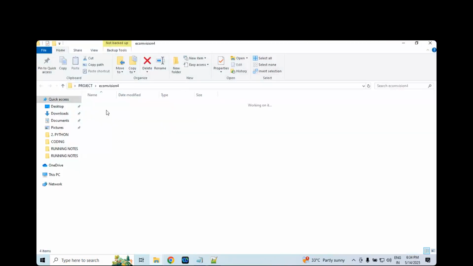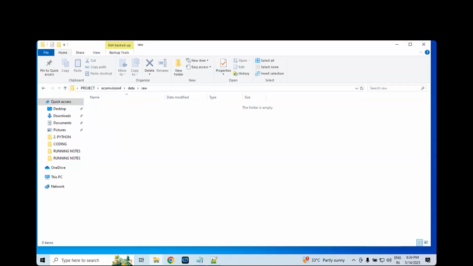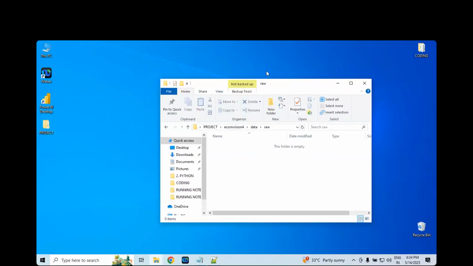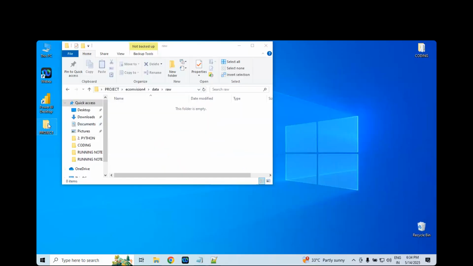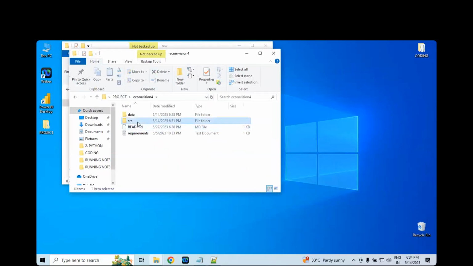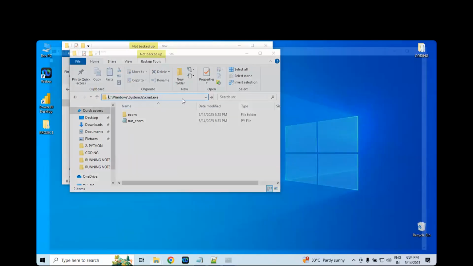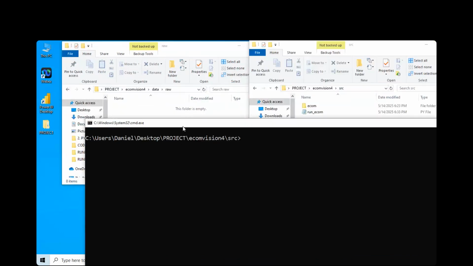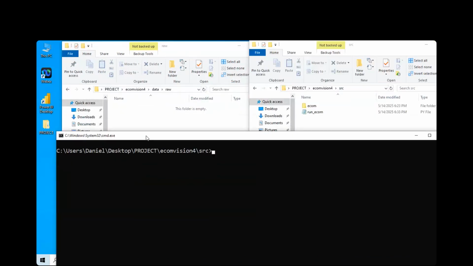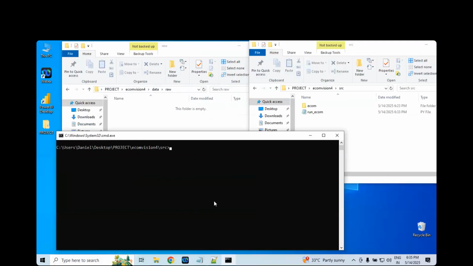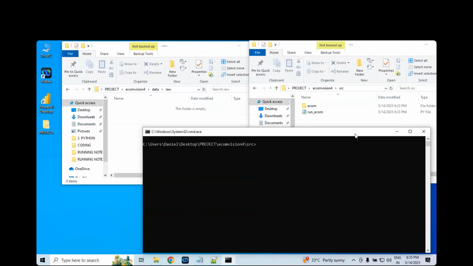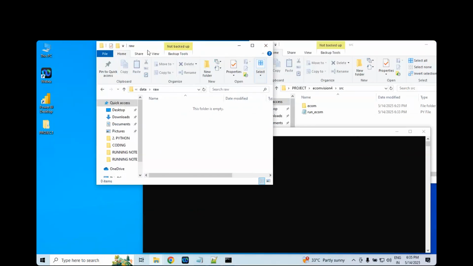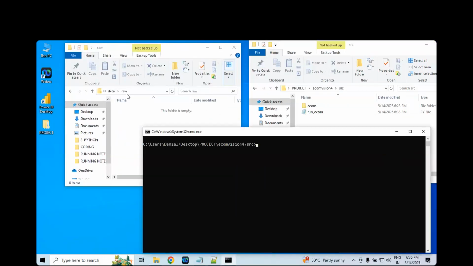We'll do one thing. First, I will open the data. I will just have to make it this one. Get ready. A small folder I'm opening here. Okay. Now open project. Open ECOMVISION 4 SRC. Run the code. Now get ready to understand. I have a question. If I'm running this project, where will the file be created? Are you ready? Are you sure? Come on, let's run.